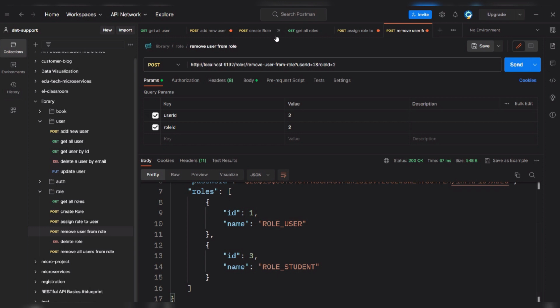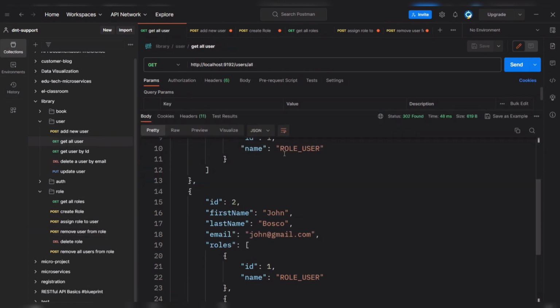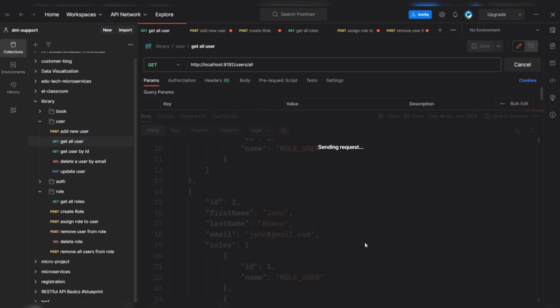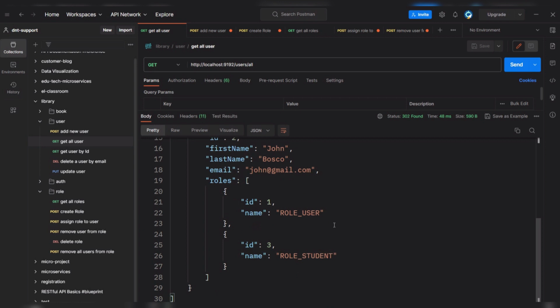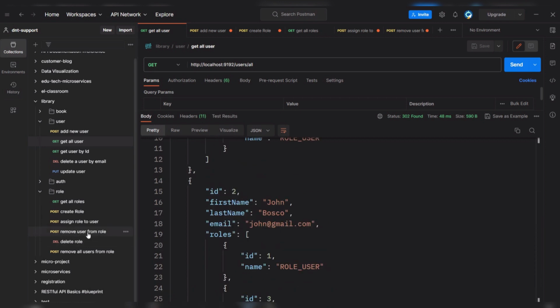So if we go back here to get all users again, we're going to see that he has been removed. Okay, so now we see he's left with 2 rows, right? So which means remove row is working, assign row is working.